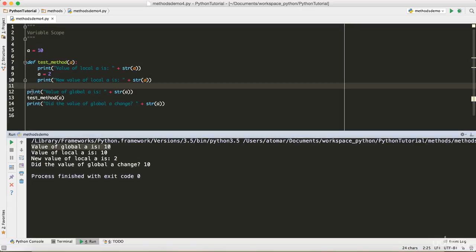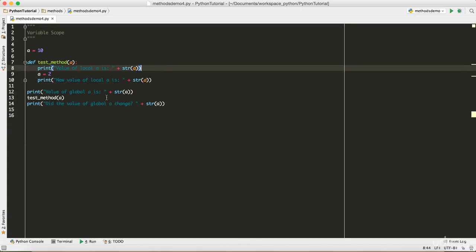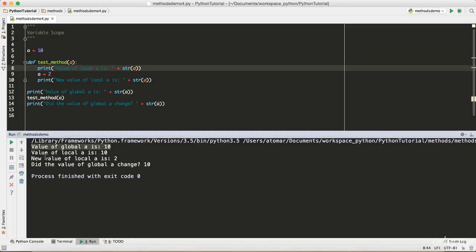Alrighty, so now what we have here is value of global a is 10, which is this line number 12 print statement, and then we call the test method, and then line number 8 executed, value of local a is 10 because we passed in value 10 here, and then it says the new value of local a is 2, which is this. We had just assigned 2 to a. And then we finally print out the value of our global a, which we are accessing from outside. If you see, we are not telling Python that we are accessing from outside or inside. So now it says, did the value of global a change? And it says 10.